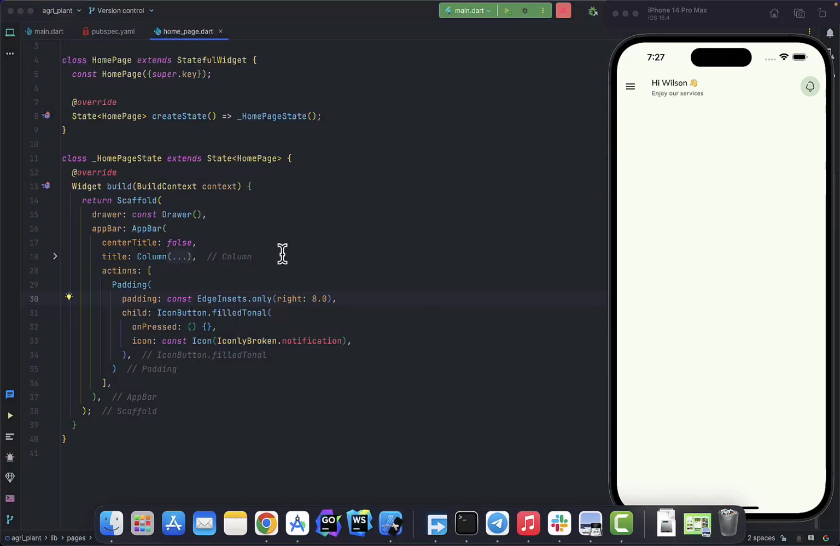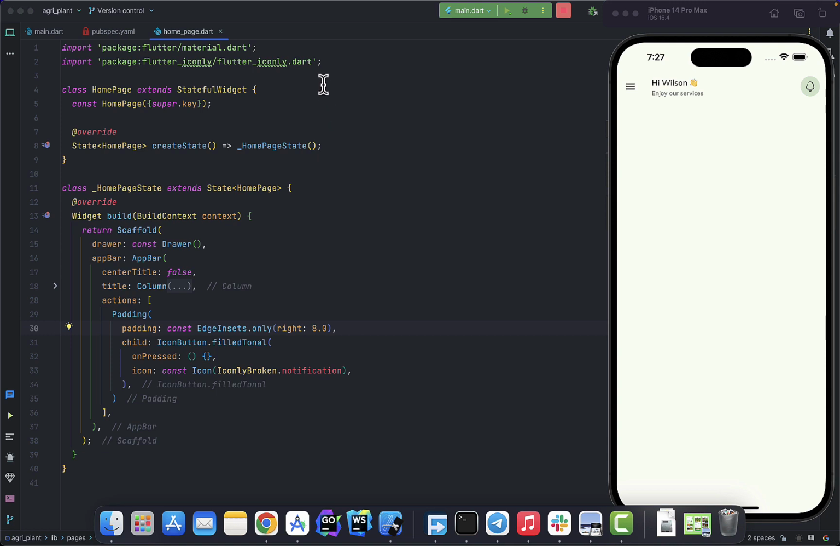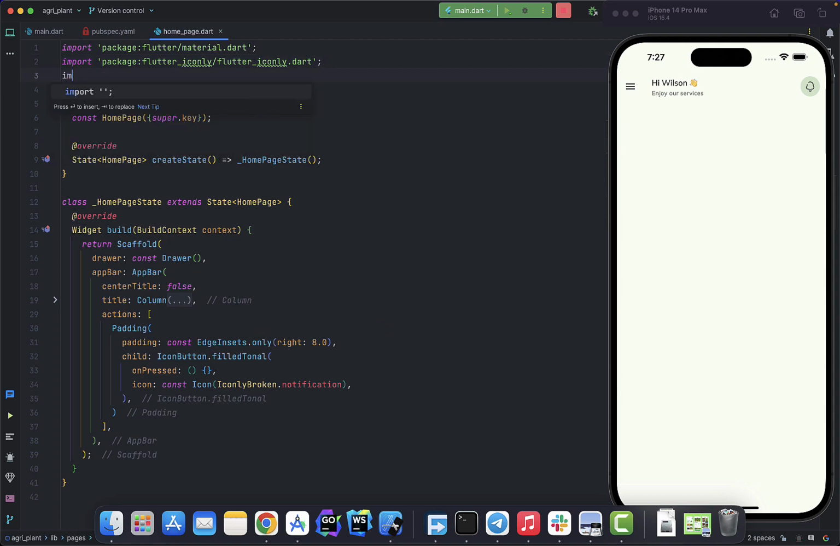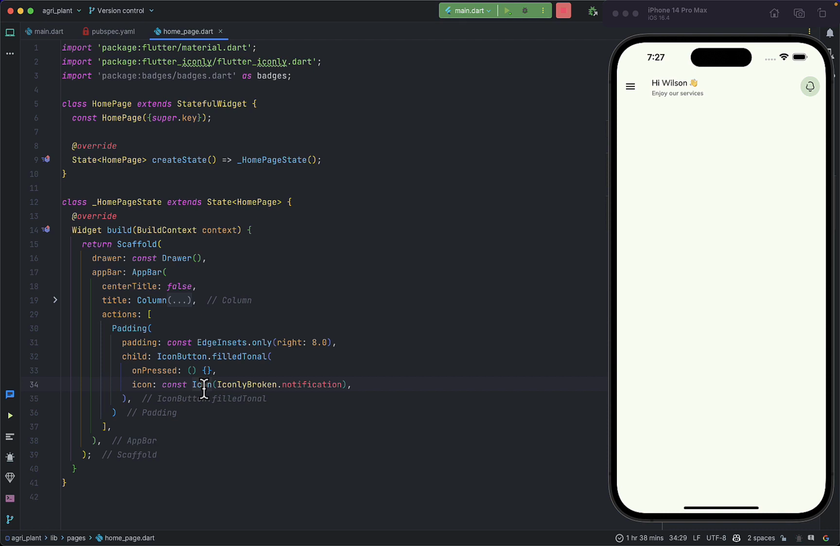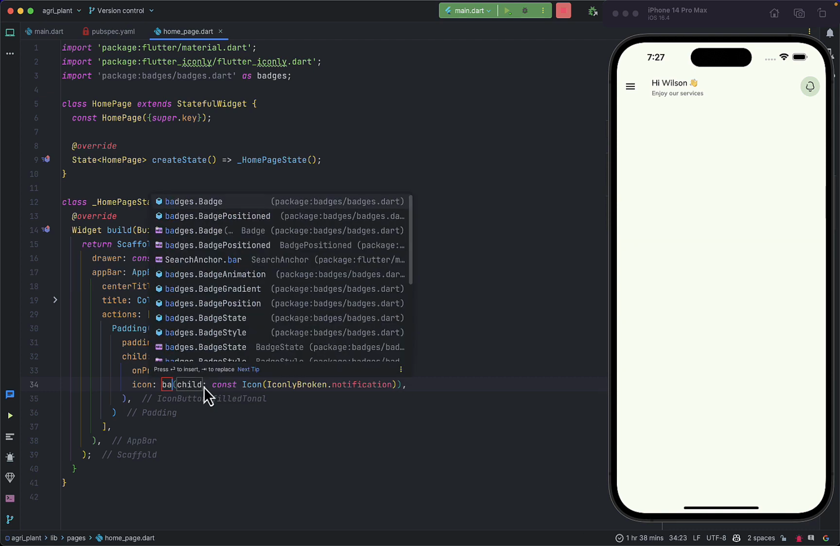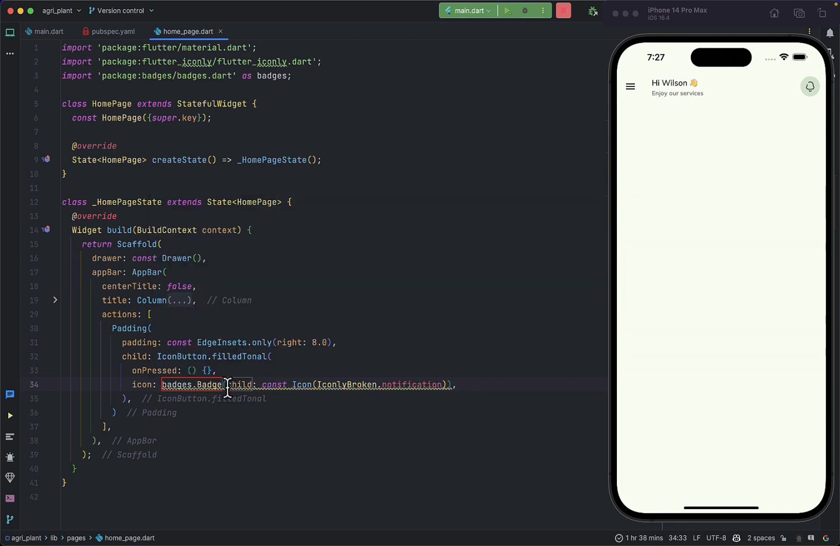Now the next thing we'd have to look at is the badge, right? So in order to have the badge, you can check out the badges package on pub.dev, but then you just have to import the badges package as badges. So I want to just have the name as badges, right? And we are going to wrap our icon in a badge, right? So let's first wrap with a widget, and then the widget is going to be badges.Badge, right?